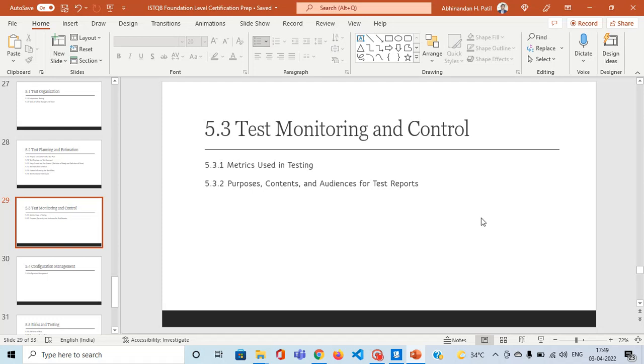Next is purpose, contents, and audience of test reports. For whom do we prepare a test report, right? It could be for executives, or for the test members, or for the development teams. In each of those cases, the kind of report that you produce will be very different. The purpose of reporting is to summarize and communicate test activity information, both during the testing and at the end of the testing activity.